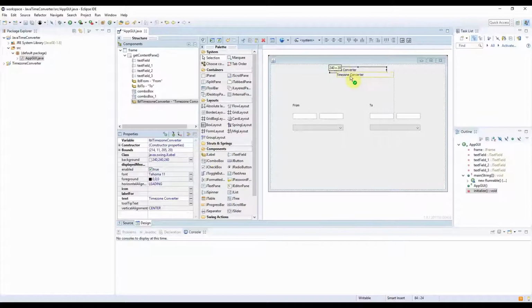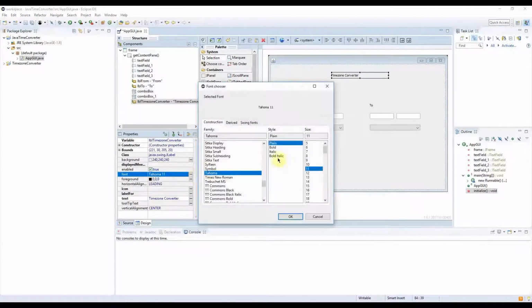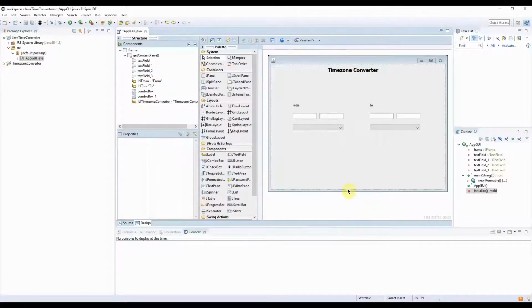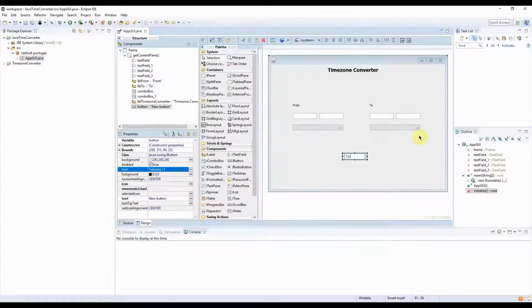Okay. Suppose that you want to change the font. You click the element and you go right here, font. We are going to use bold and increase the font size. That's perfect. Finally, we need to add the button so that when the user clicks it, the time zone converts. We are going to name it convert.